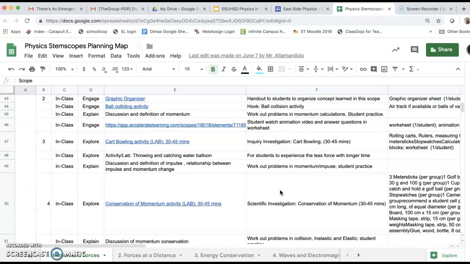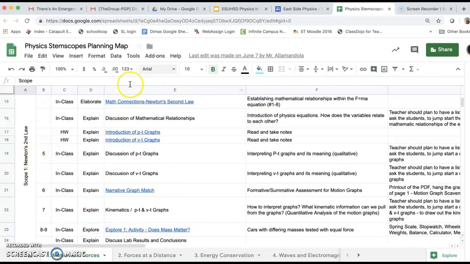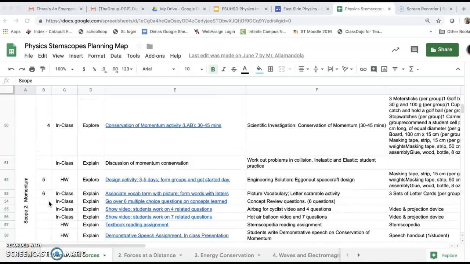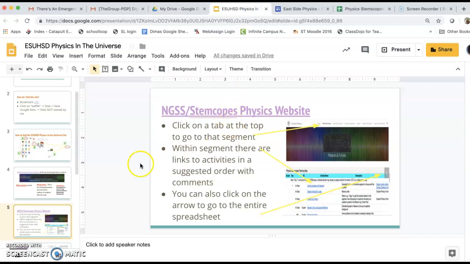But you can see here it has each of the scopes. So here's the scope within the segment. And you can see how it's divided up for each one. So it's a little easier to read in that manner. So we've gone through this page. You can click up here and look just briefly, or you can click on the arrow and see all of the different resources you have for doing that particular segment.